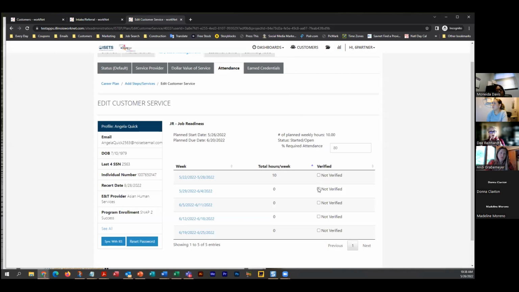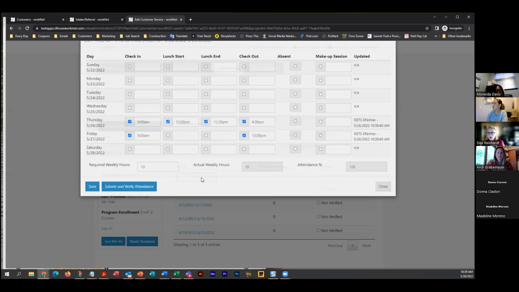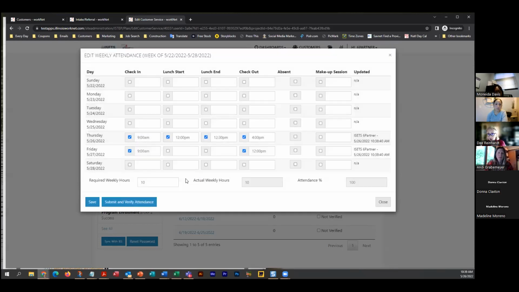So if you as a case manager are entering the hours, you may not have the authority for your organization to verify it. Then the person that would need to come in and verify it would take a look, check it against whatever, and then submit and verify attendance. If you from your organization are entitled or enabled to verify attendance, then you could do this button the very first try. Do I need to repeat any of that?